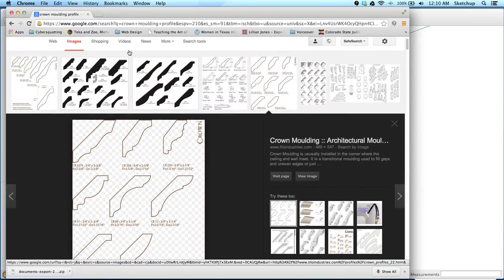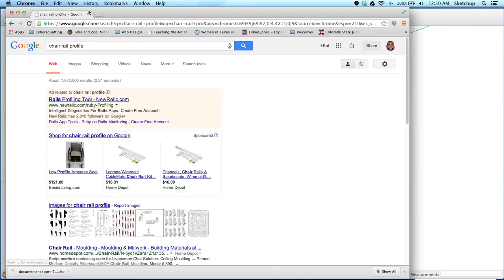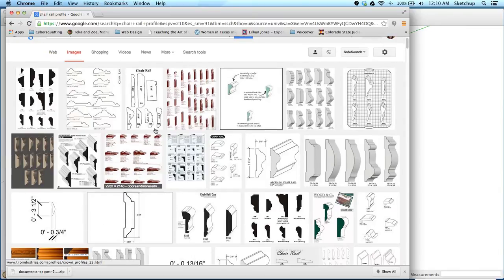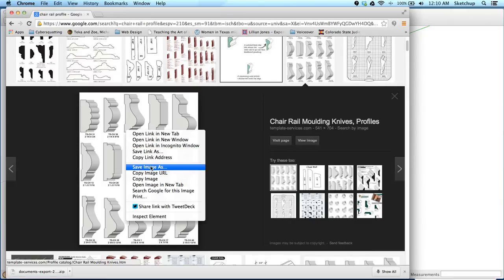The second thing that we did is we also went to look for a chair rail profile. And so if I click down here on images for chair rail profile, you'll see that there's some nice options here too as well. And so I'm going to go pick one that, let's see, one of these guys right here. Okay, so I'm going to go ahead and right click, save image as, and then save this out to my hard drive.